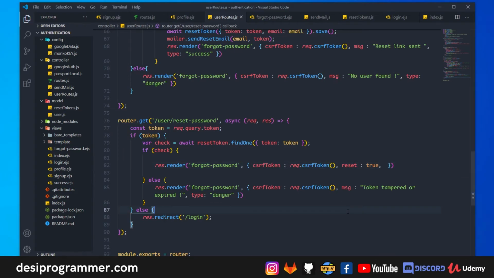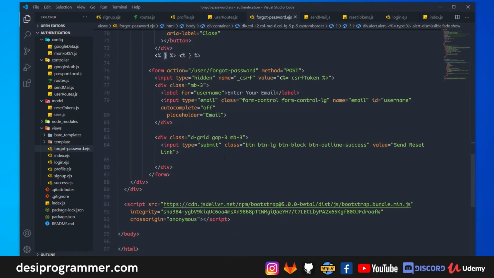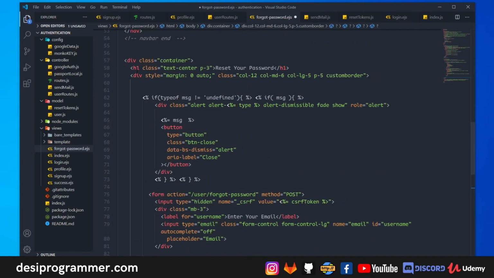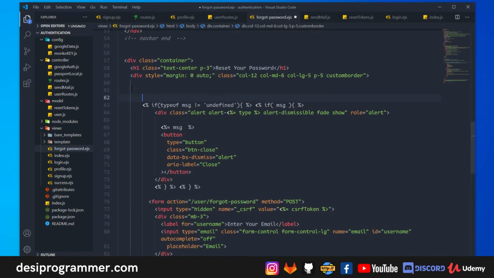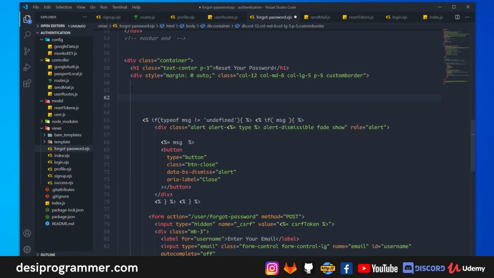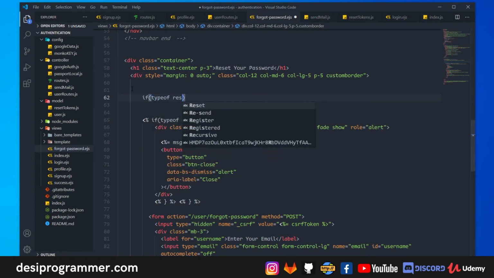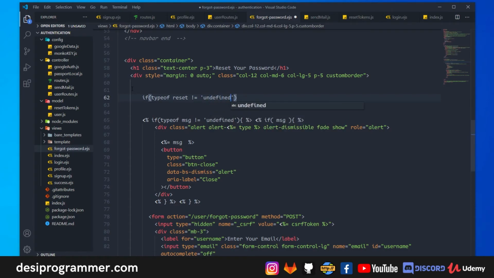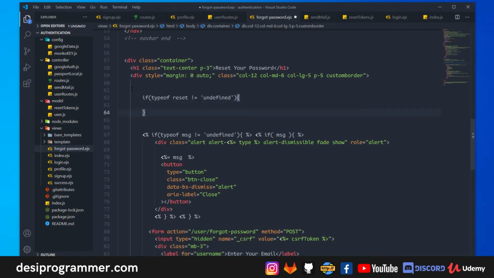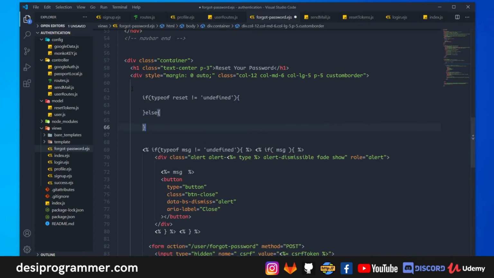Okay. Yeah, great. And I can go back to my forgot password.ejs. And here, as you can see, we have this entire data, right? So this form that we have right here, it won't be rendered again with this error message. It won't be shown if there is no reset. Since we are not rendering this reset every time, we don't have an option to check if the value of reset is true or false, right? So we have to just check if the reset's value is available or not. I'm basically saying if typeof reset is not equal to undefined. So if typeof reset is not equal to undefined, what if this is undefined? Else, if this is undefined, simply render this entire form that we have.